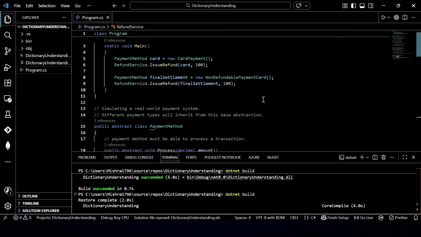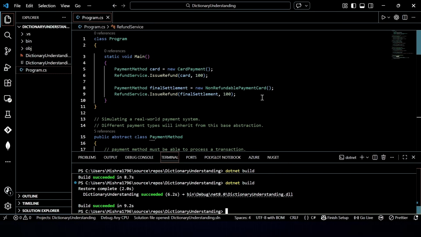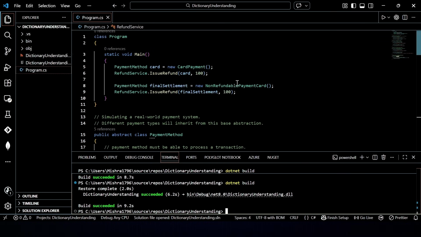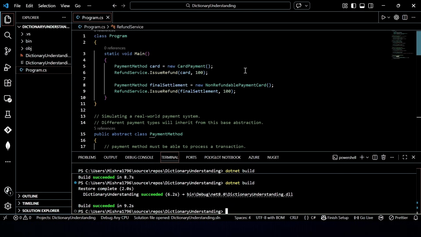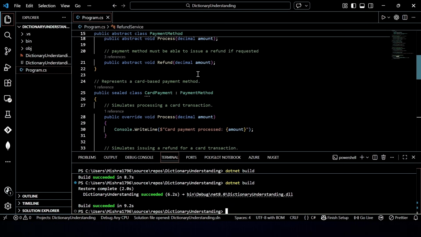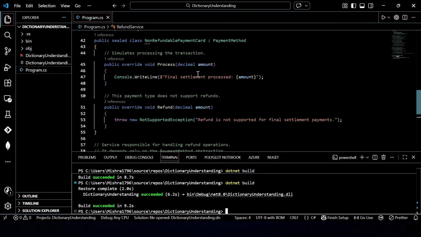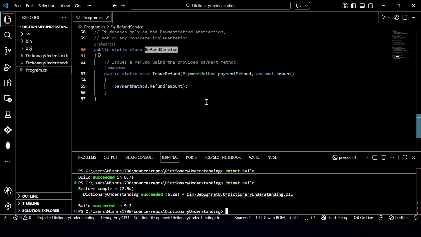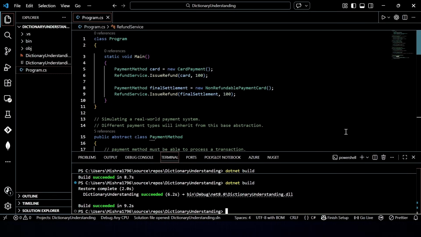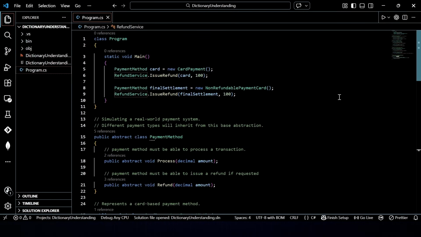But let's talk about the elephant in the room, which was asked in the first place: which SOLID principle is being violated here in the system? You see, there is an abstract parent class and two child classes implementing the process and refund methods. Since we don't see any build error, which SOLID principle is being violated here? Let me know in the comments which SOLID principle you think is being violated here.